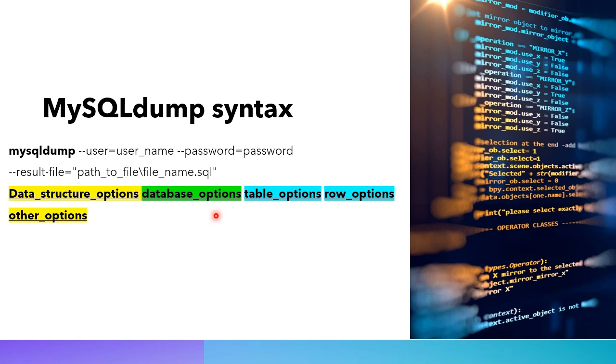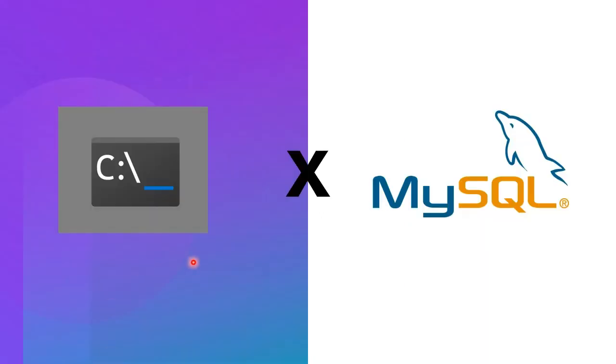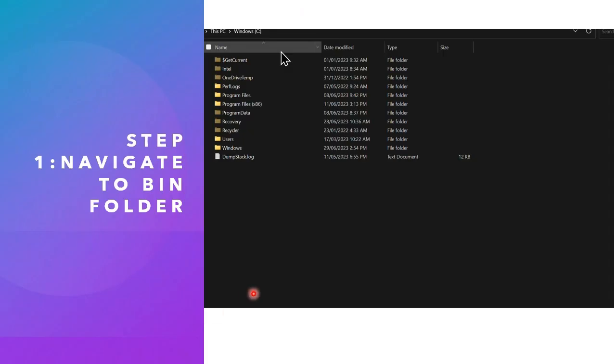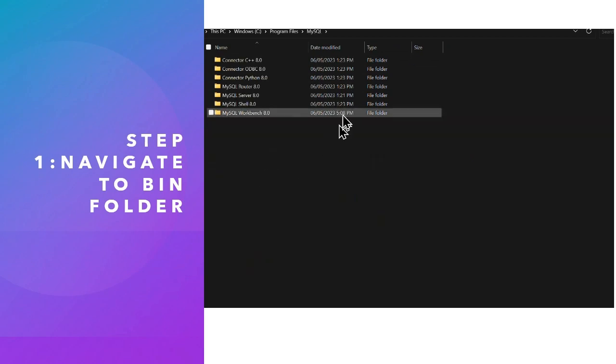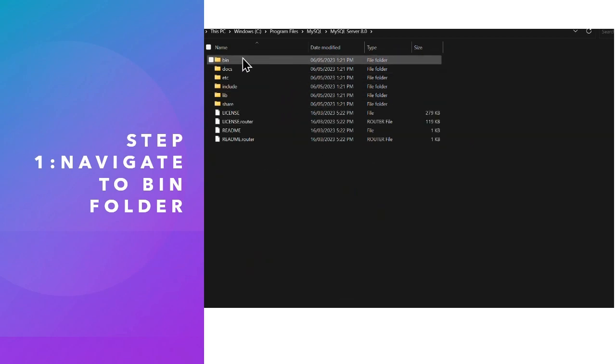But before we do so, we need to know how to use the command prompt with the MySQL database. So we'll be teaching you now how to use the command line with the MySQL workbench. And so in step 1, we need you to navigate to the bin folder. To navigate to the bin folder, go to your C drive and then go to Program Files, then go to MySQL, and then within MySQL, go to the MySQL Server, and then go to the bin folder.